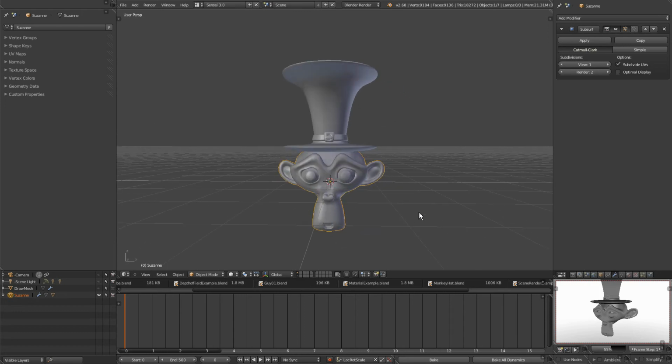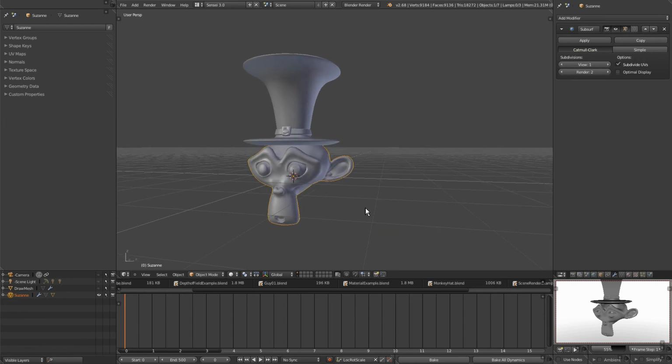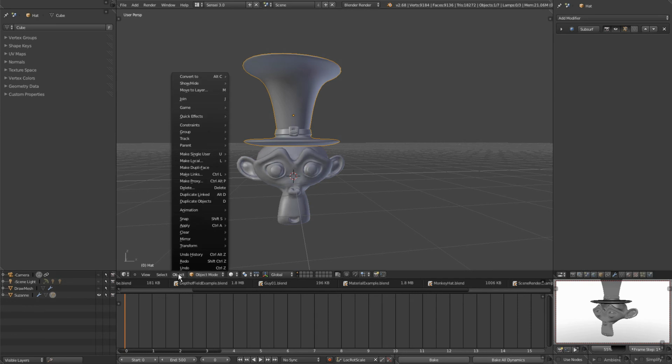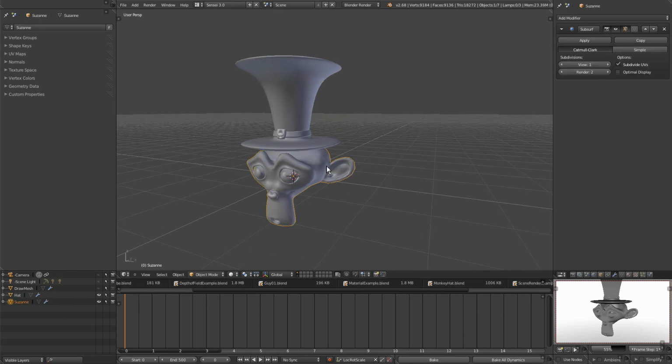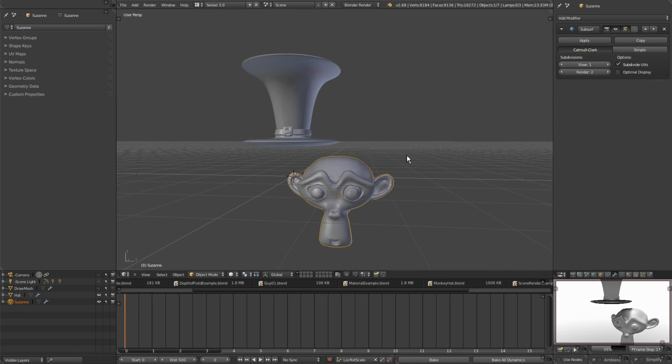There's another much quicker, easier way to parent one object to another object. If I select this hat and I go to Object and Parent and then Clear Parent, then we basically have things like they were before I did any parenting at all. So if I hit G to grab the monkey's head, you'll see it's no longer parented.